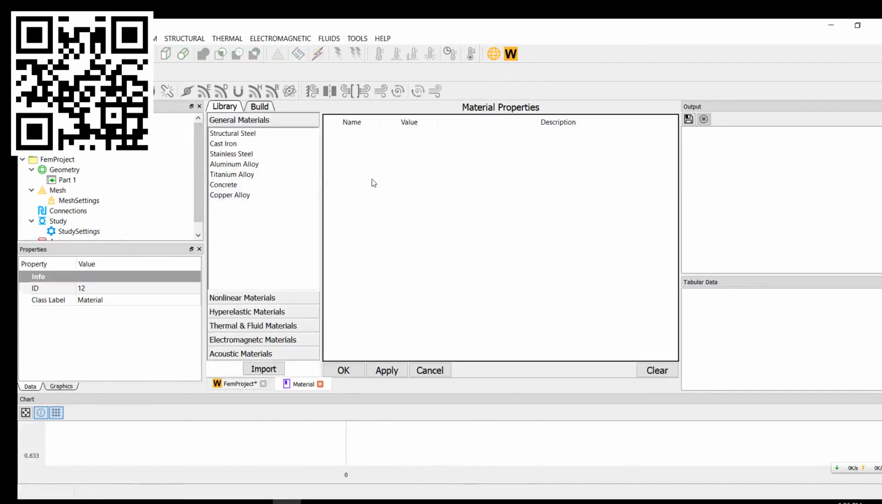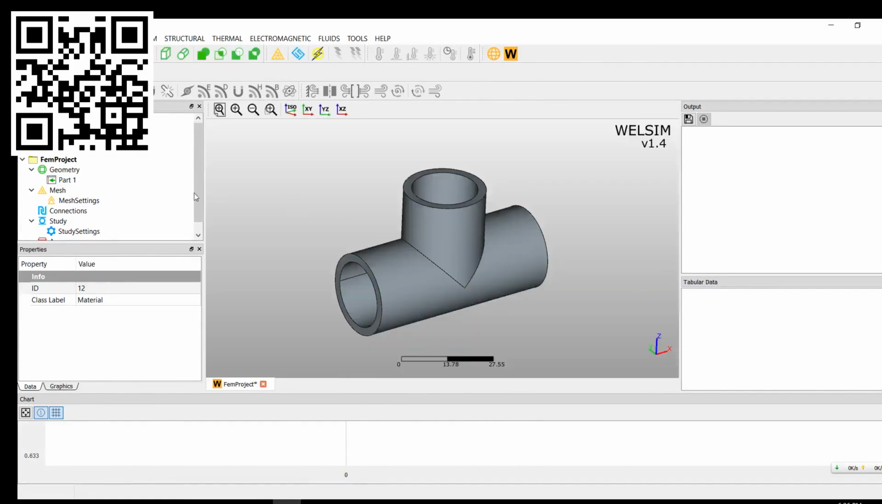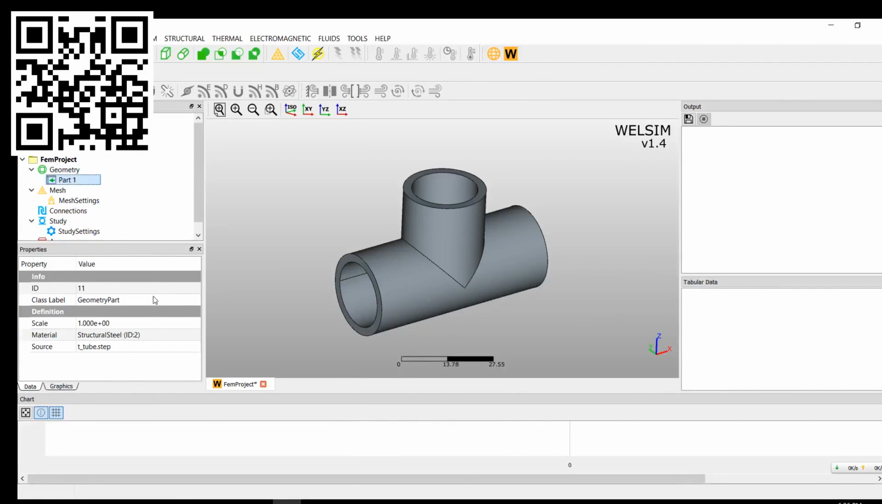Create a new material. This time we use, let's say, aluminum. Okay. Double click and bring in the property and click the OK and press the F2 key. Let's change the name. Then we go to the geometry node and change the material property from the structure steel to the aluminum. Okay. Mesh.